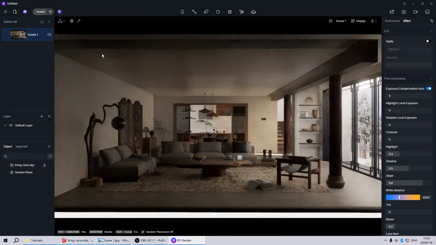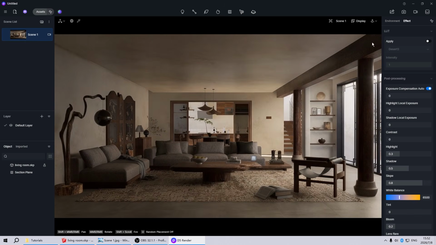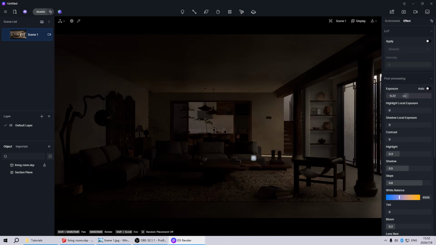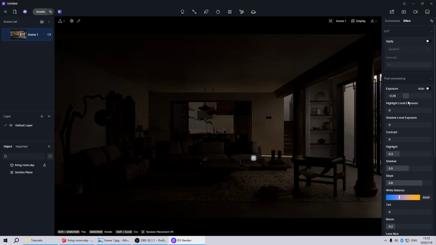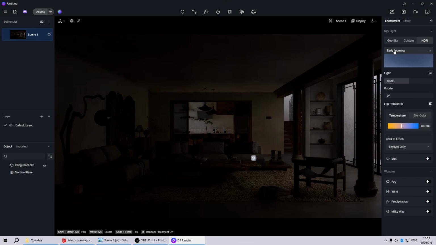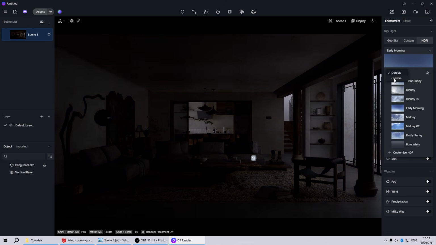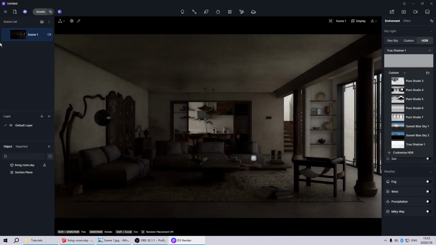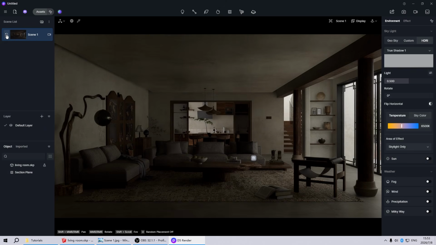Now we can go back to the view. Let's go to Effect and turn off the auto exposure and lower this value. And update the scene. Now we need to replace the default sky with a custom HDR. We can go to Custom and select the True Shadow one. And now we can update the scene.